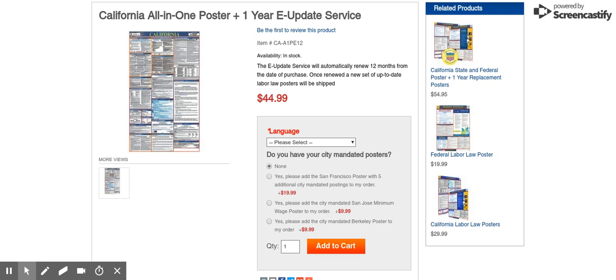Okay, here's our California all-in-one poster plus 1 year e-update service. I've refreshed the page. We can now see that the title of our city poster options makes a lot more sense. Do you have your city mandated posters? There is a default with a radio button of none that gets put in there automatically by Magento. Have to remember that people need the option of saying none, and by default, it's going to be set to none with a radio button.